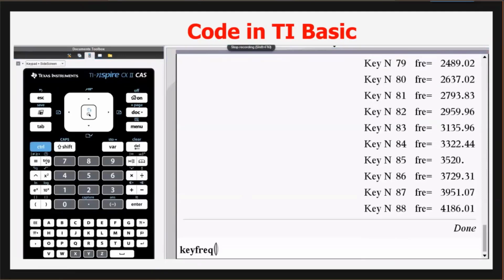Now, one of the things that I was hoping to do today was to connect my TI Innovator Hub, which directly connects to your computer or to your calculator.